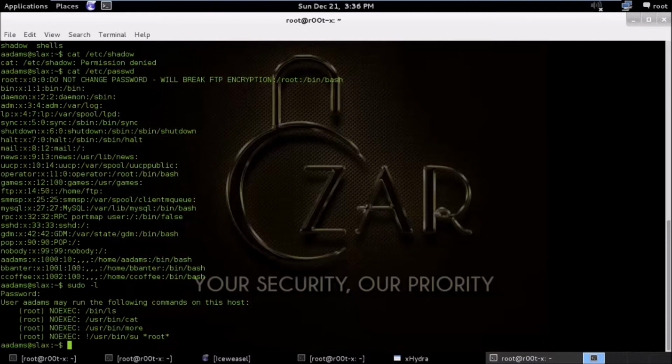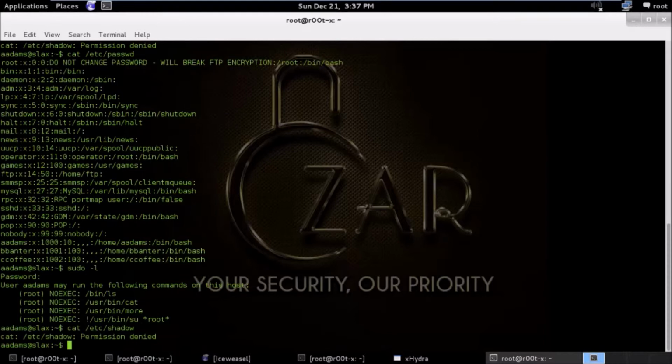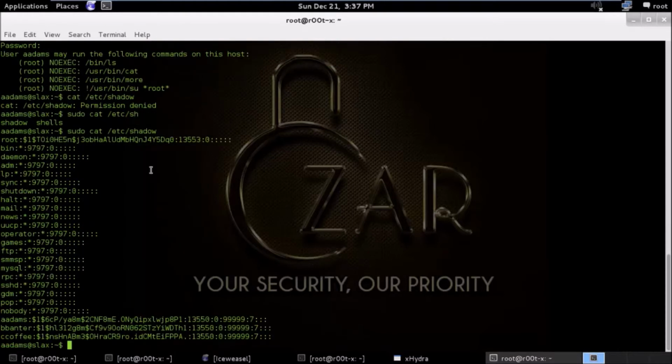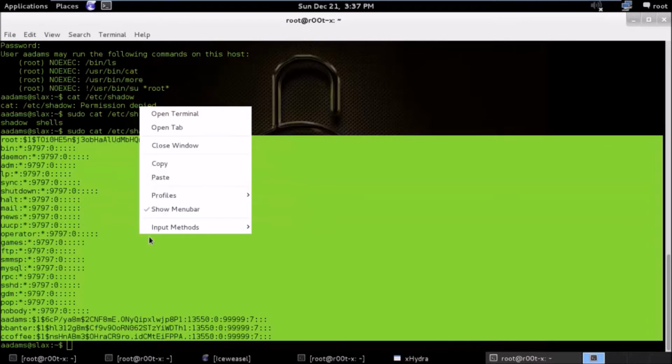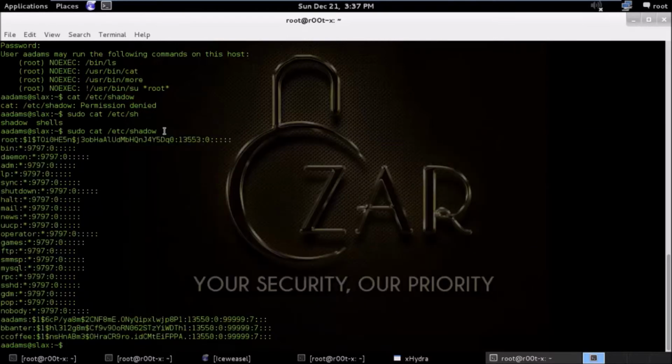So let's see if I can access the shadow file, which is the password file of a Linux machine. cat /etc/shadow. It says permission denied. Okay, let's try with sudo cat /etc/shadow. As we can see, it gave me the permission to access the shadow file because I used sudo. So as you can see, root, AAdams, Banter and Copy. These are the four accounts or usernames in this machine right now.